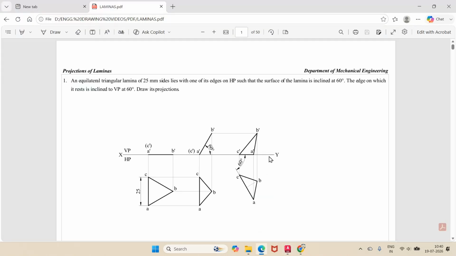A problem on projections of laminas. How to solve this particular problem by using AutoCAD.